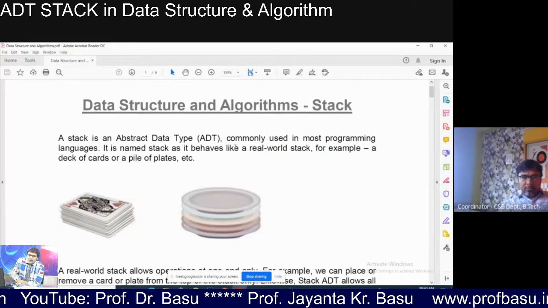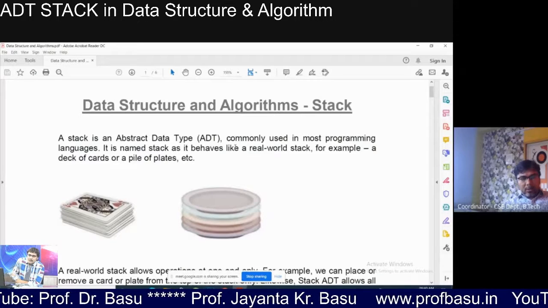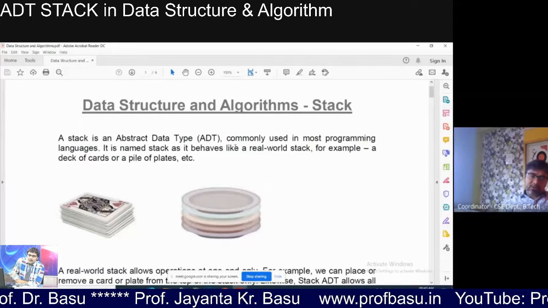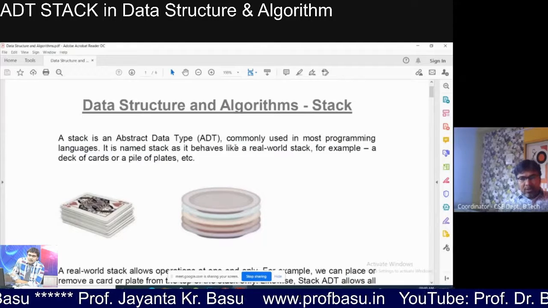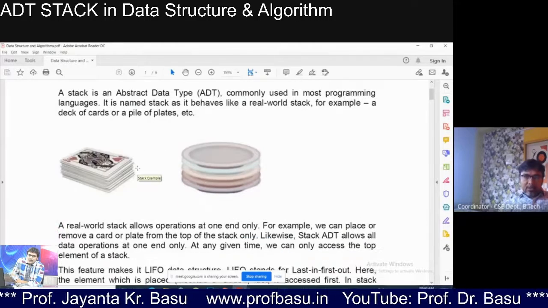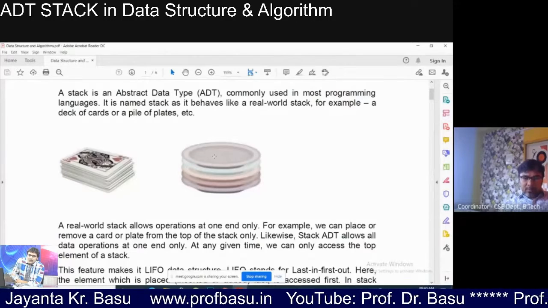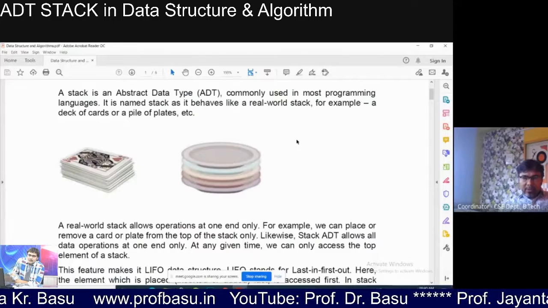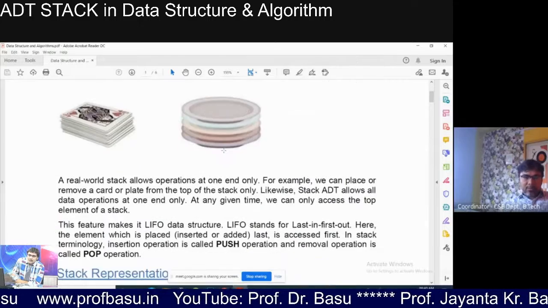So whatever data structure we think of falls under abstract data type. Why it is abstract data type, we discussed in the last class. Stack is also such an abstract data type, commonly used in most programming languages. It is named stack because it behaves like a pile of plates, or maybe a pile of books, right? The book or the element you have inserted last will be removed first.